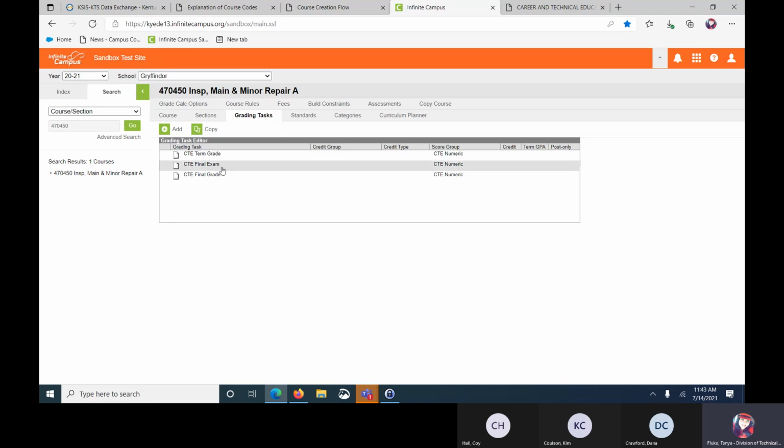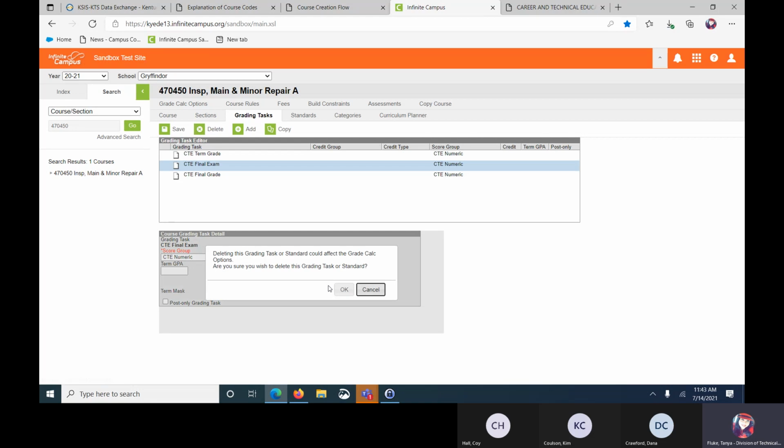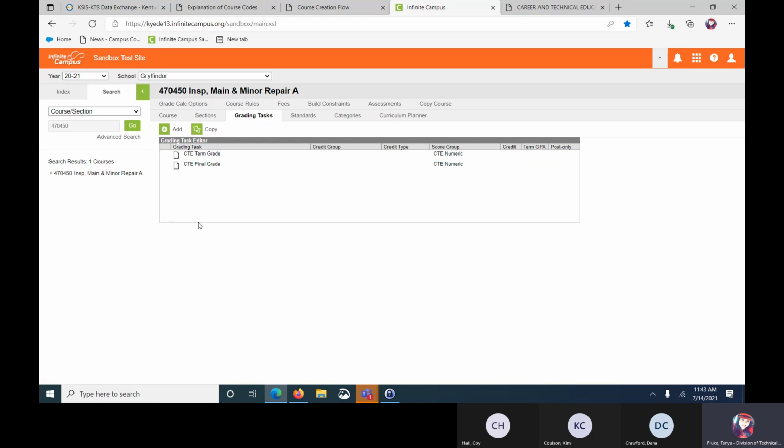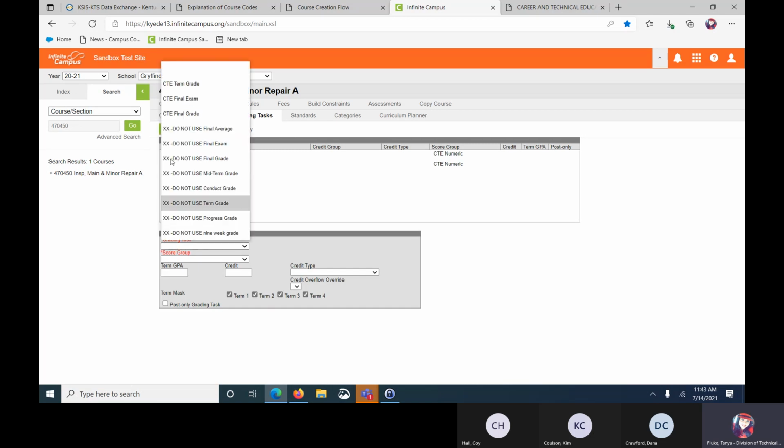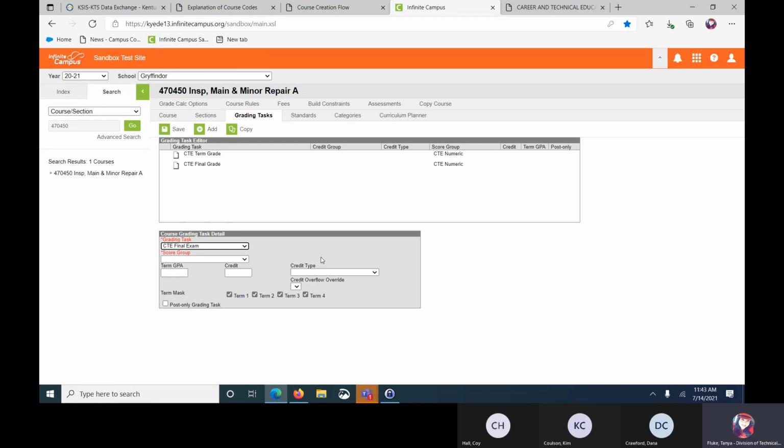The final exam is an optional grading task that you can use. If you configure a final exam grade with your final grade, you can utilize this. If you don't, you can actually click on it and delete it out of there. What that'll do is it just cleans your grading task tab up so it doesn't have it just sitting in there. You can always pull it back in. If you hit add, grading task, CTE final exam, you would have to set it up accordingly. But I'm not going to do that. I'm just going to get rid of that CTE final exam at the moment because it's optional.